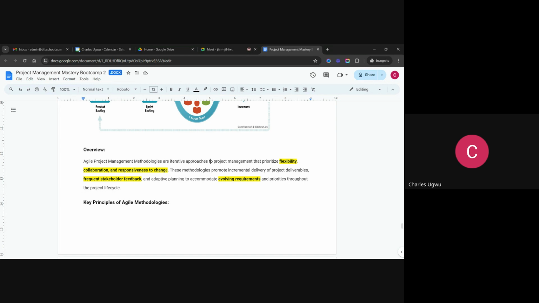waterfall, that believes so much in documentation. Once the documentation is done, everything waterfall is doing is based on documentation. It is according to the paper. But Agile says that collaboration is better than high comprehensive documentation.